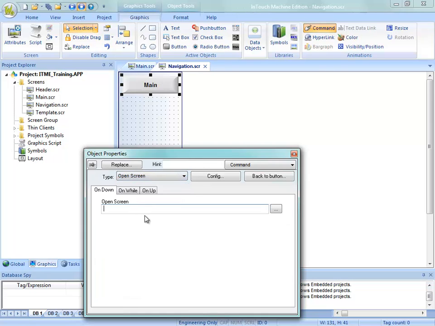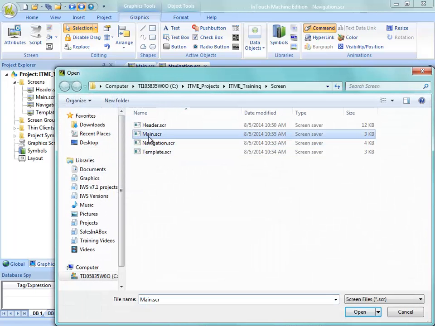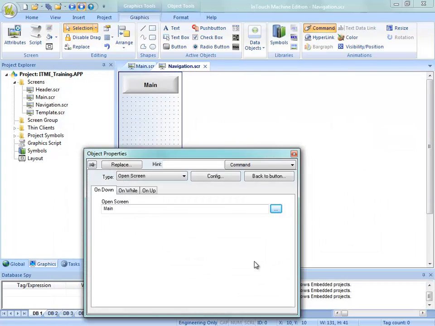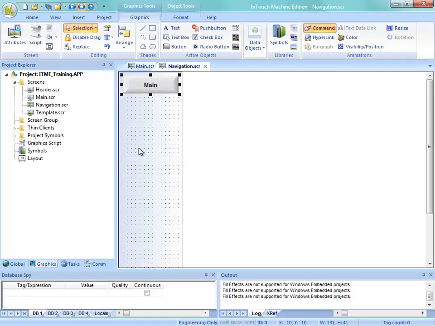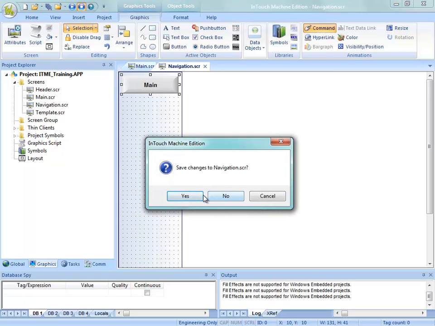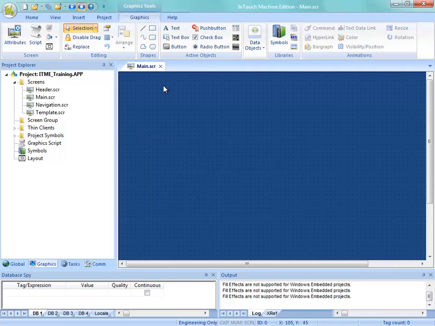I could have typed this in here manually, and there are reasons why you will want to do that at some point. But in this case, rather than typing in the name, we can actually click on Browse and then choose the screen that we want, and then that way there's no spelling mistakes or typos. So I'm going to click Close here, and eventually we'll add more buttons here. Now the only thing left to do really is create a screen group out of these three screens. So I'm going to save the changes here, and close this.